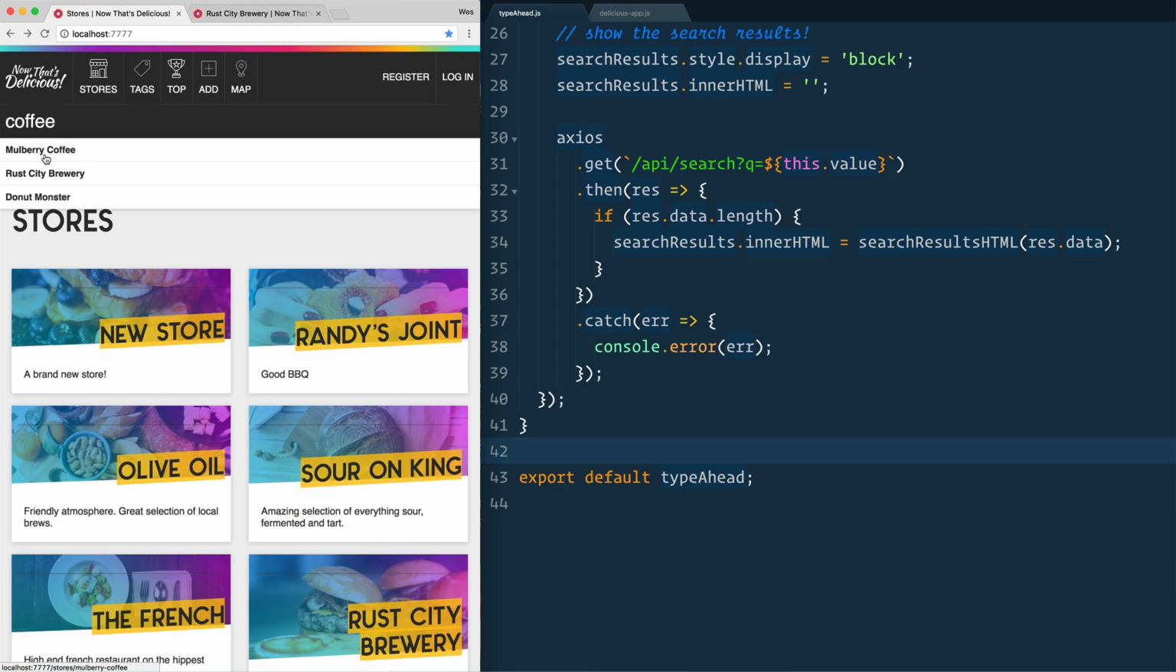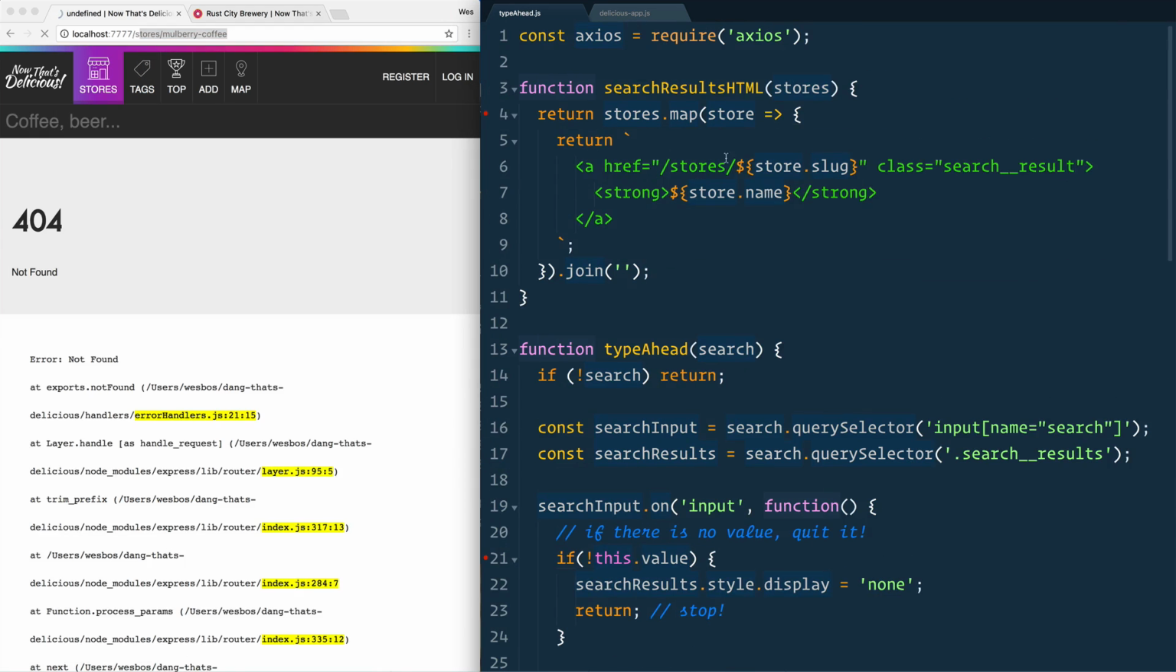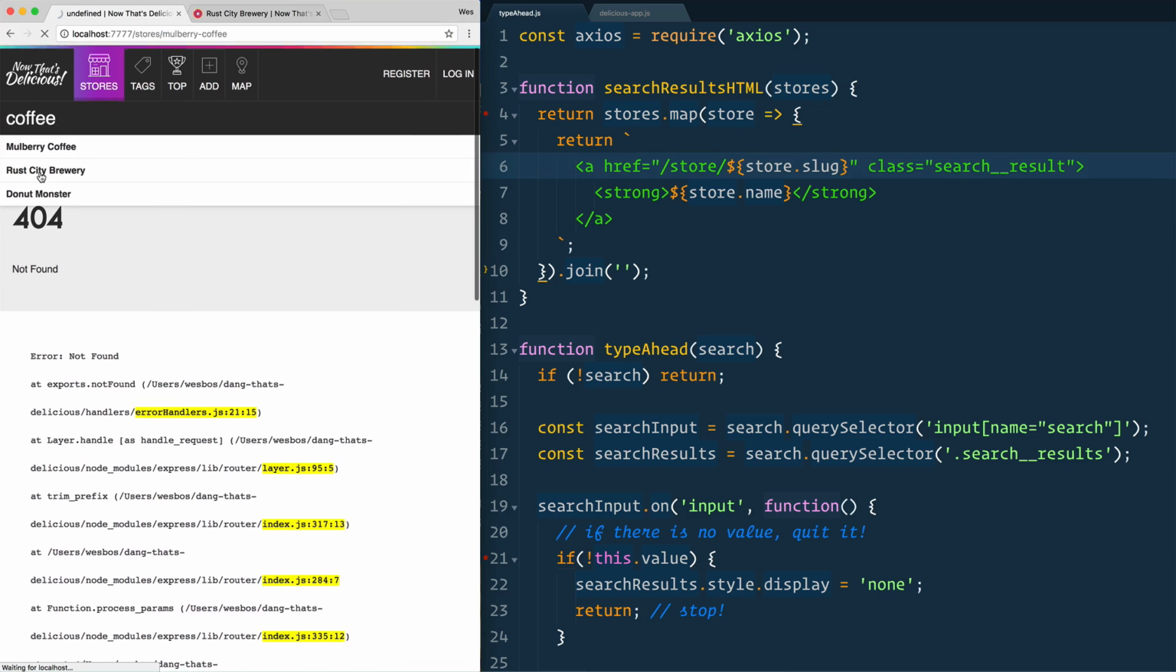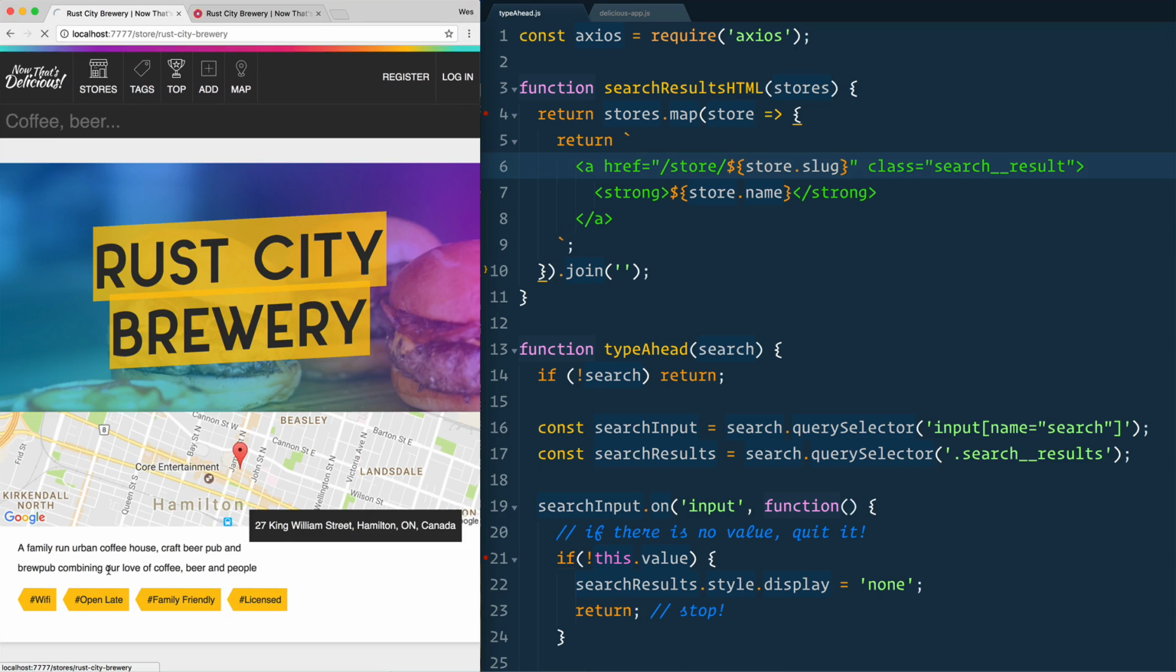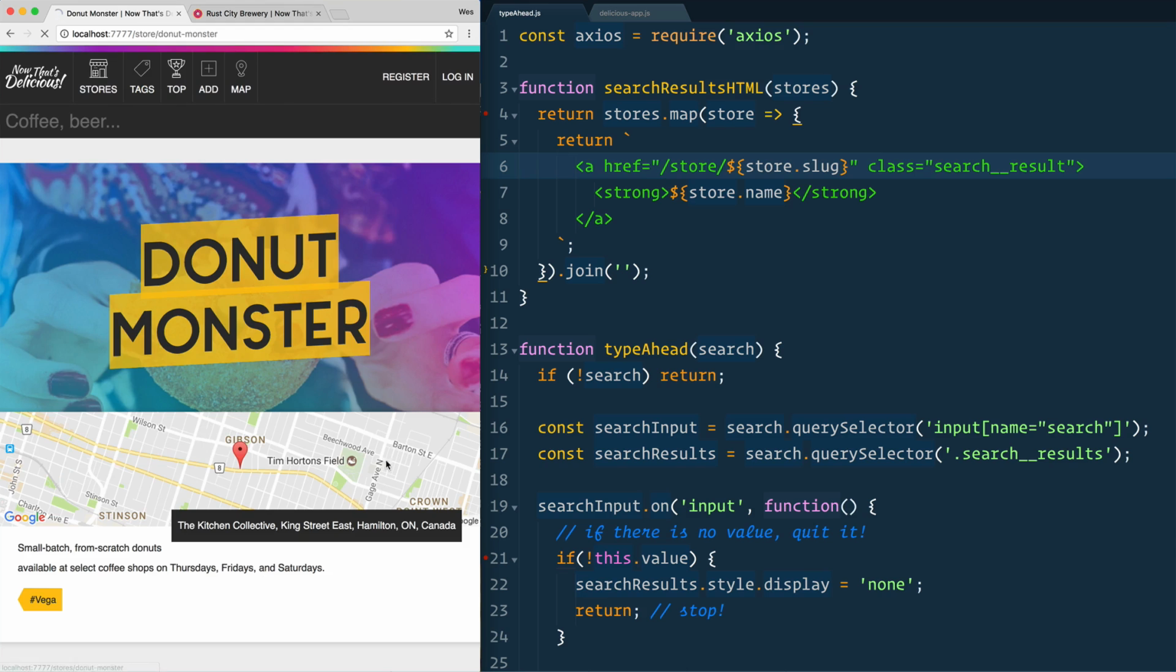If I were to click on one of them, like Mulberry Coffee, we don't go to the store. I think that's because I screwed up the URL. Singular stores, not multiple stores. So let's try that once more. COFFEE, click on Rust City Brewery, and it actually brings me to the page specifically for Rust City Brewery. Search for it again. Search for Donut Monster. It will get me to that page.